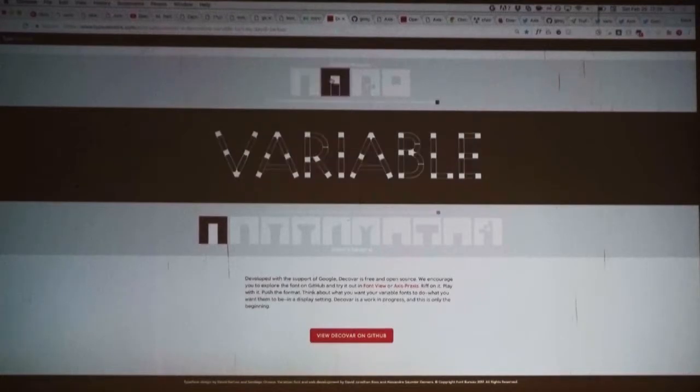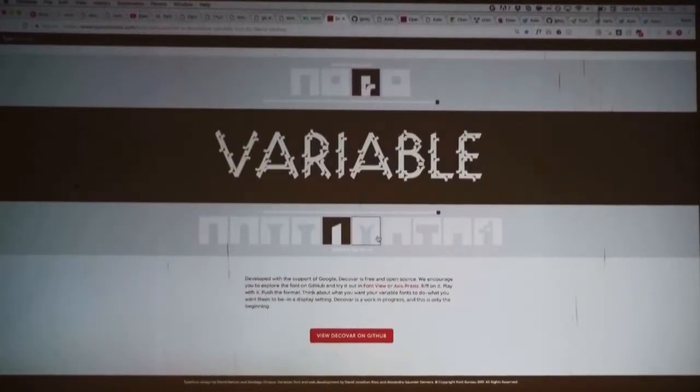And so these can be put together in various combinations to create different decorated letter forms. And the amount that they vary from the norm can also be adjusted with these sliders.